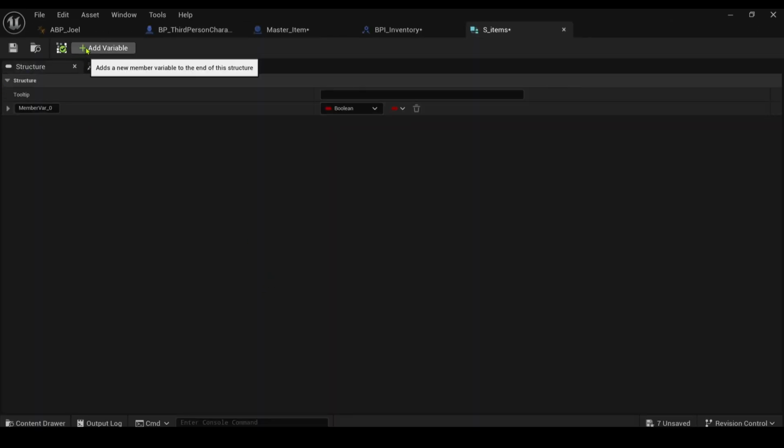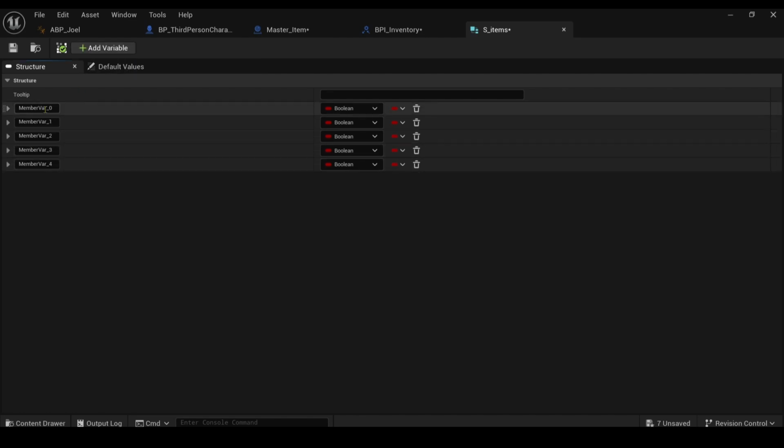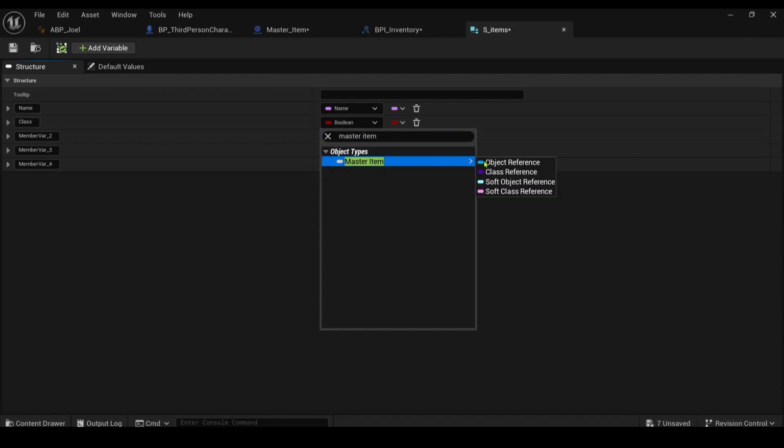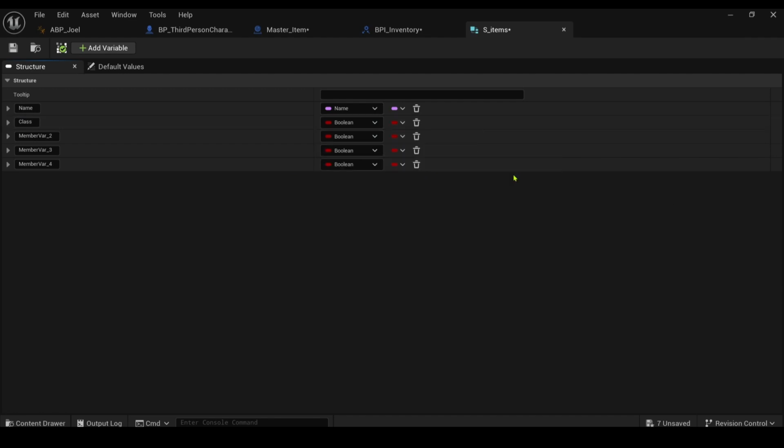So we need 5 variables. There's already one there. So click this 4 times. 1, 2, 3, 4. Cool. Right, the first one's going to just be called name. And the variable type is just name. Like so. And then the next variable is going to be called class. And that's going to be the master item that we've created. Okay, so go to master item. And then we want it to be a class reference, so the purple one.